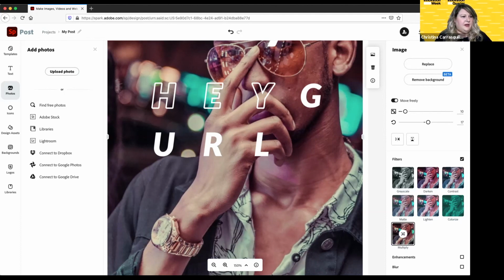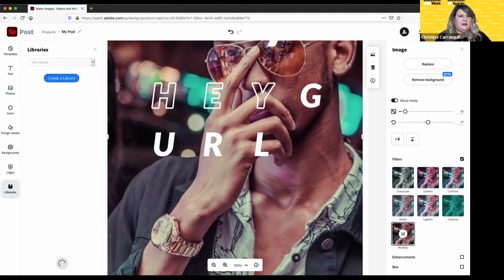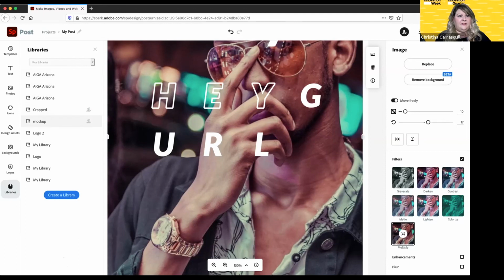Sonia asked, can we create a custom color palette? You can if you have the premium version, because then you can add a brand. And then you can bring it in through your libraries. So if you have a Creative Cloud library, you can take a look at it here on the left side panel. You have libraries, and now you can see all of the libraries that I have listed here. Or you can create one and drag and drop assets into it, which is awesome.